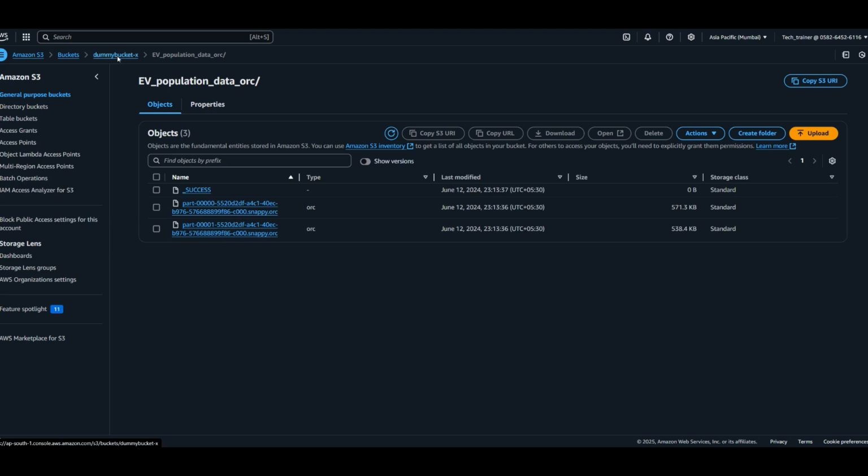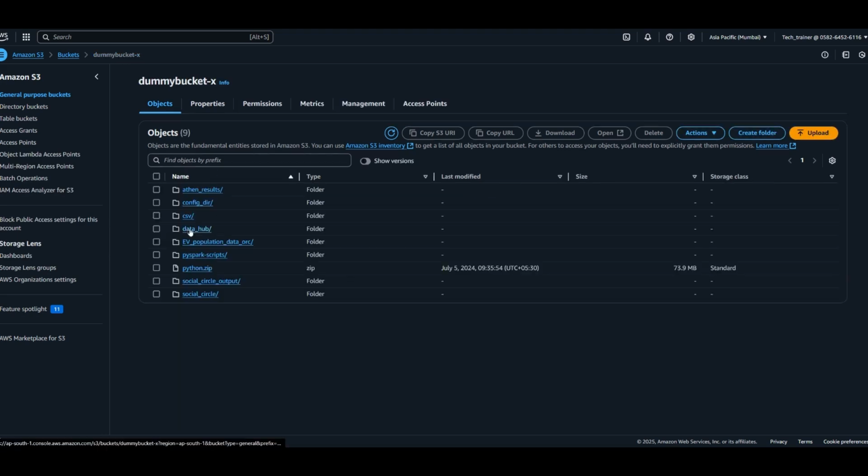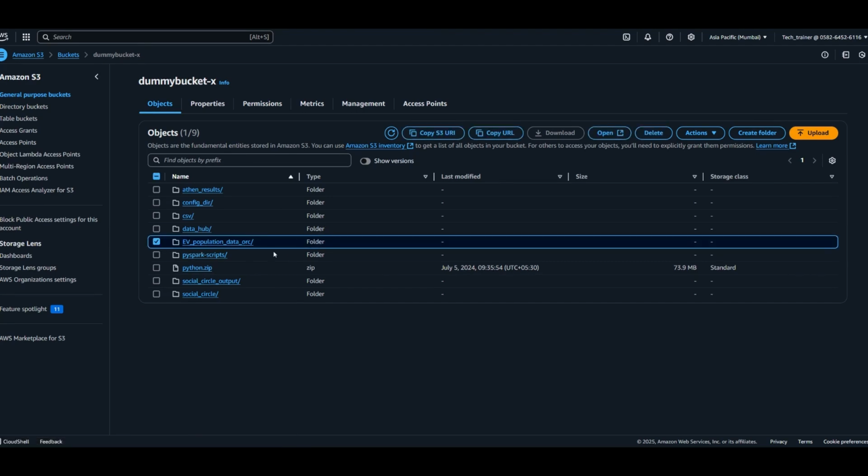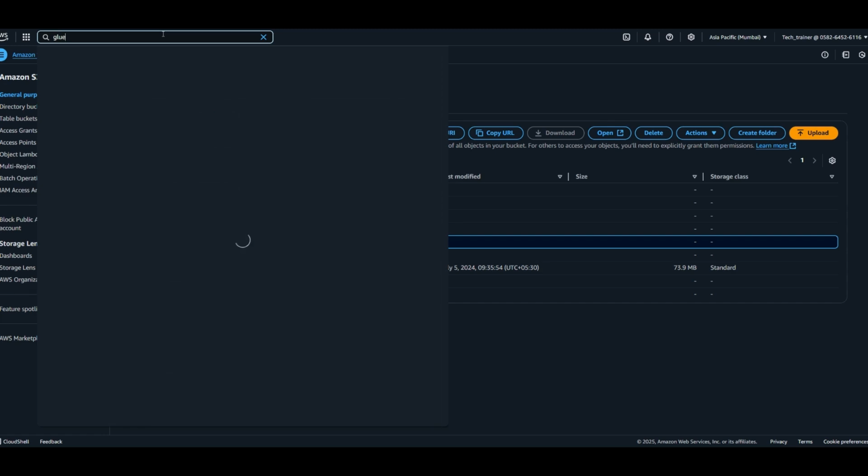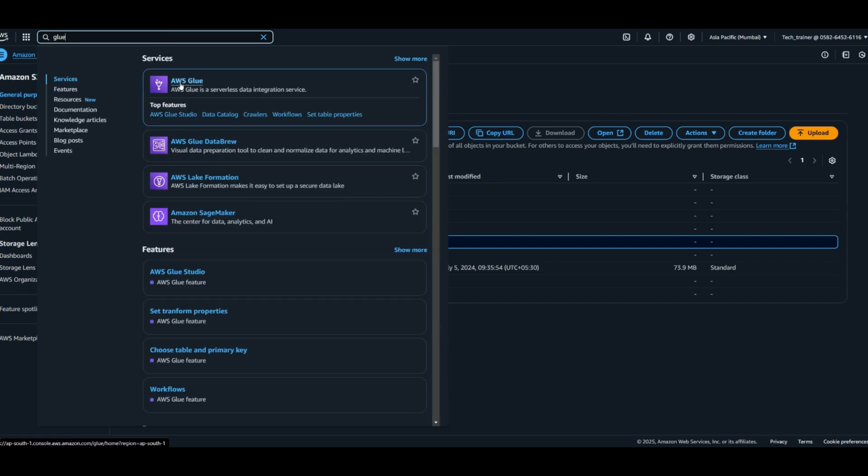So what I'm going to do is use this folder, the EV population data ORC, and create a table on top of that. Let me copy the S3 URI and I will head over to AWS Glue. Mind you, I'm not going to AWS Athena, where I can see the tables. In order to run the Glue crawlers, I have to go to AWS Glue.